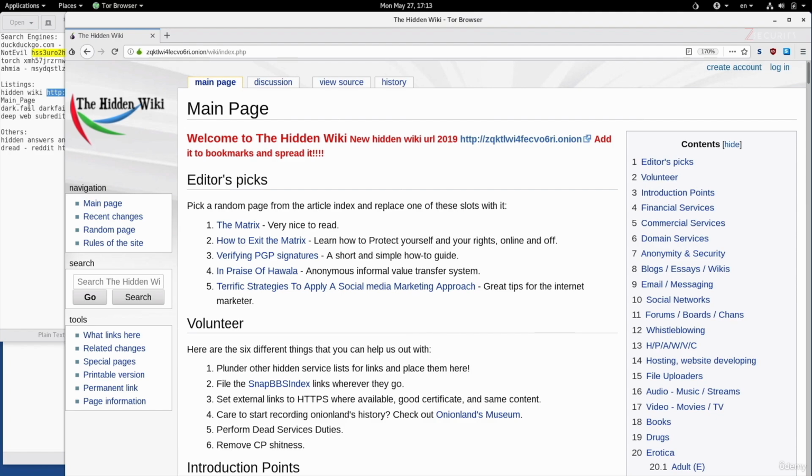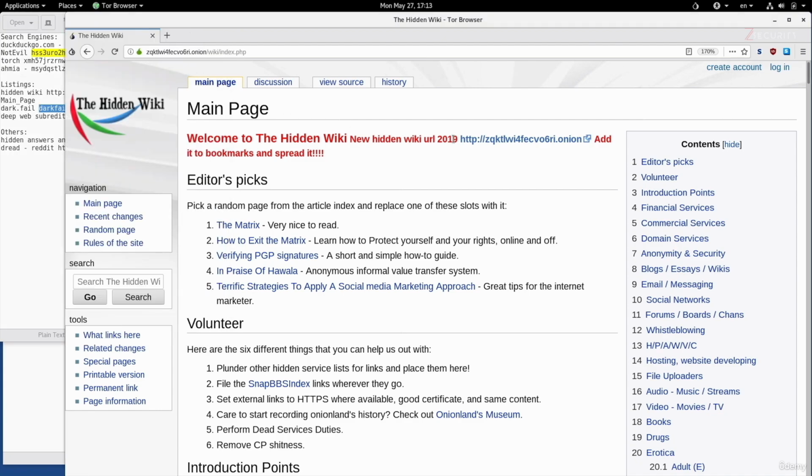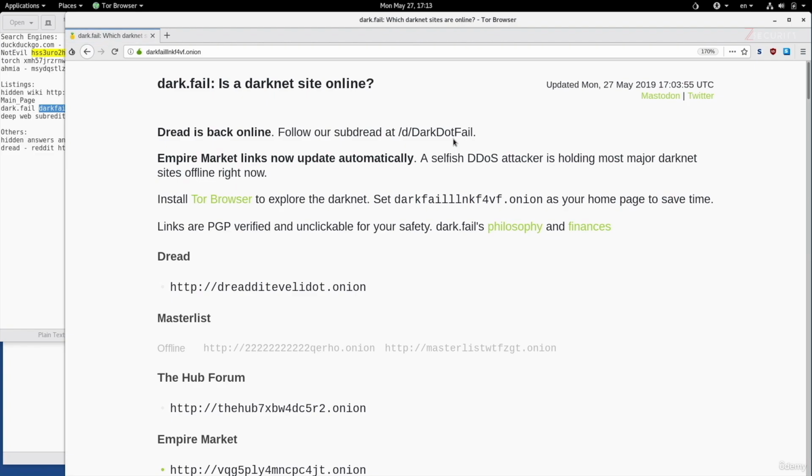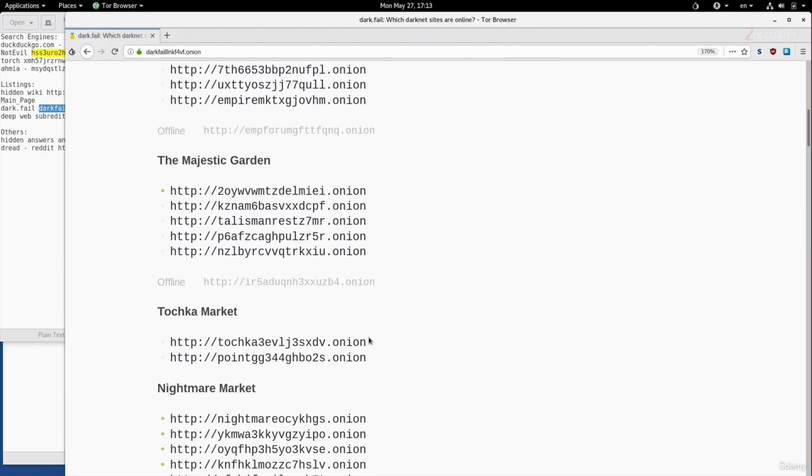A better website with more valid links would be dark.fail. So dark.fail is a ClearNet domain that you can access on any browser. Or if you're on the Tor browser, you can access the hidden service for this website. So again, copy pasting it in here in my Tor browser. This will load a website similar to the Hidden Wiki. It contains a number of links to popular hidden services.